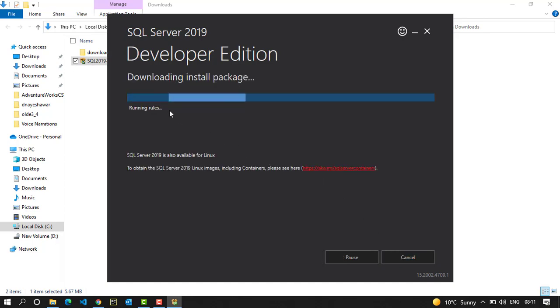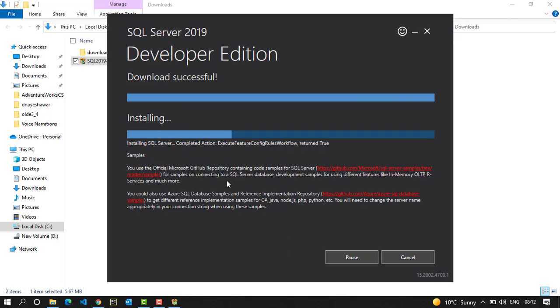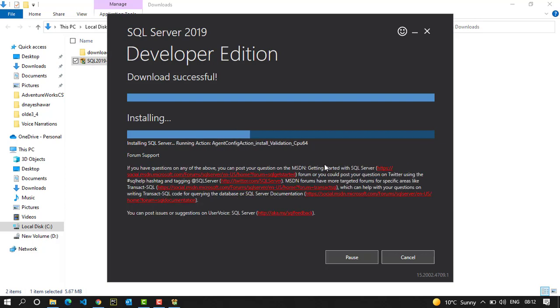The installation will start. Initially, it will download the software related files and then the installation will start. We will wait here. You can see the installation has started. In the installation description, you can see the samples. These are basically sample SQL Server databases. In future videos, I will show you how to download and restore these files and how to take backups of existing databases.